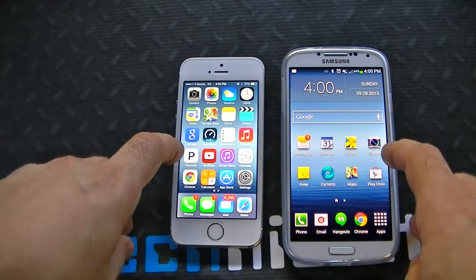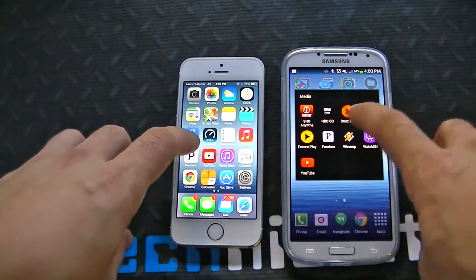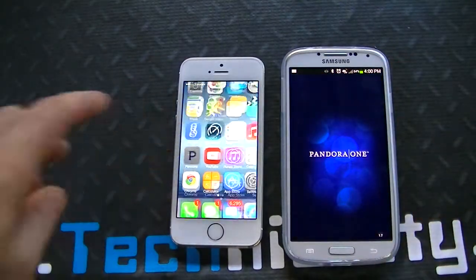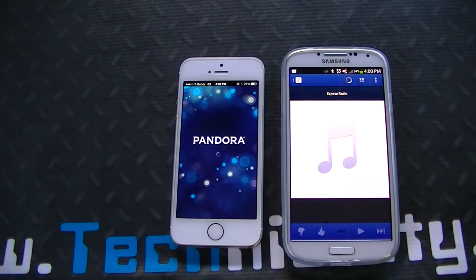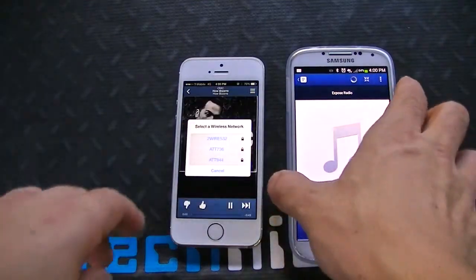Alright, let's go ahead and listen to the music or sound on both here. If you go to media and go to Pandora on both. Okay, this is no skip, no ad Pandora. This is Pandora with skips, with ads.